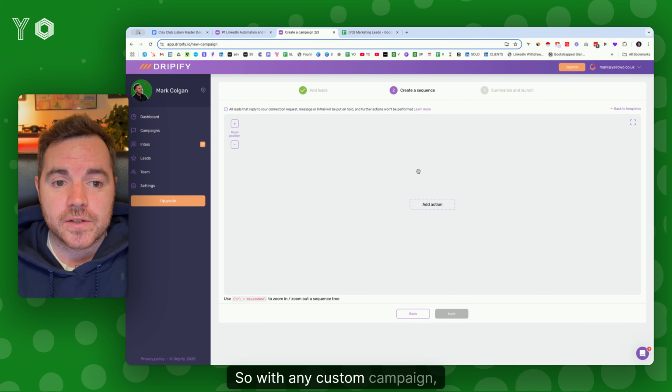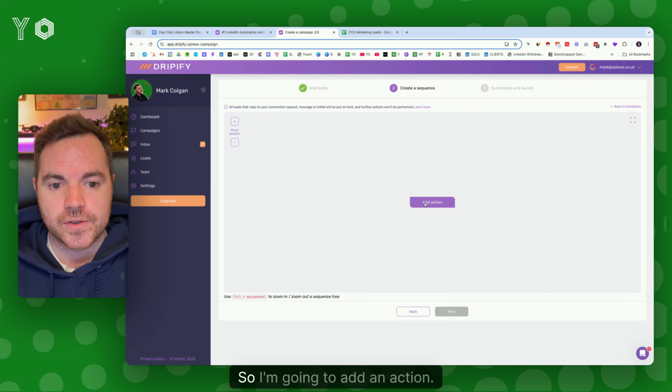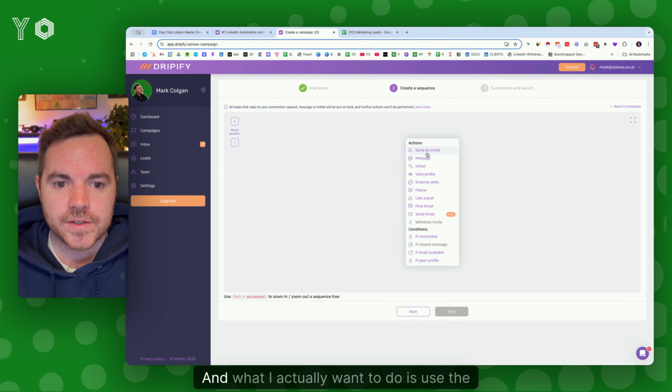So with any custom campaign, you need to have a start date or a start point. So I'm going to add an action. And what I actually want to do is use the condition if connected.